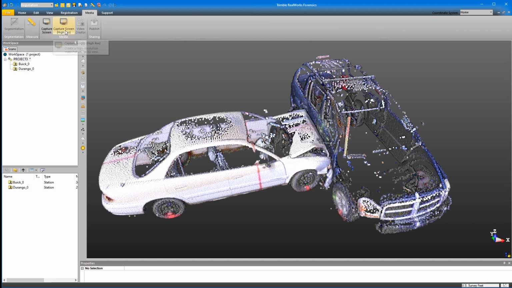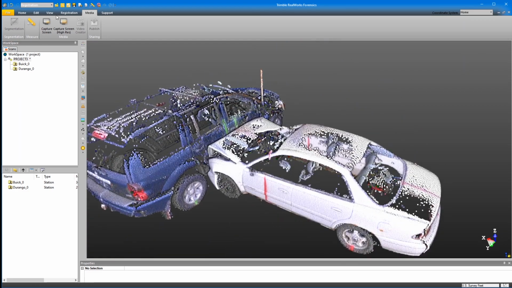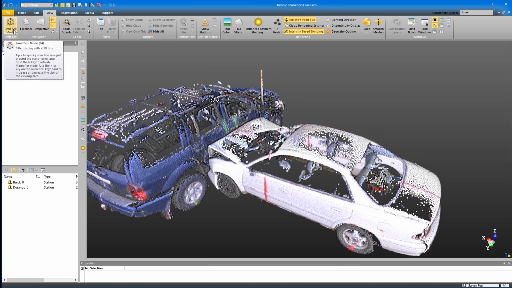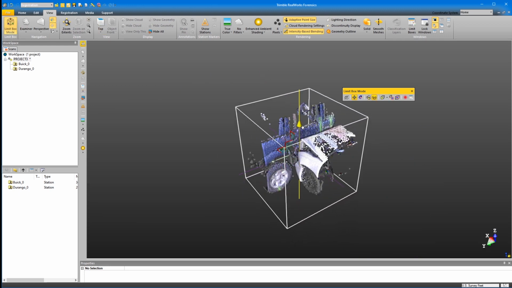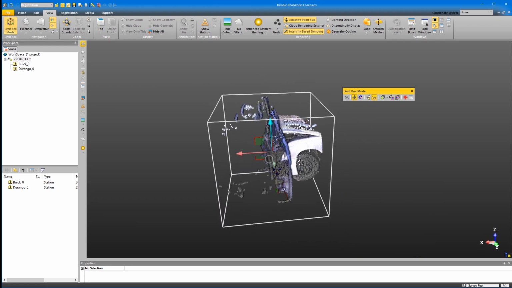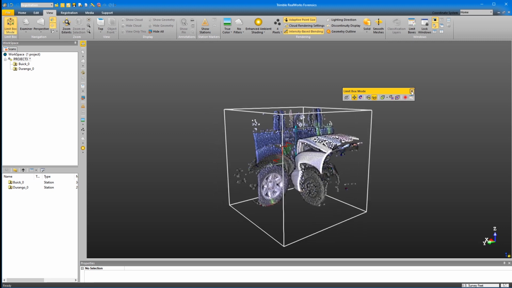Now what we can do is take screenshots here to show our solution. So in our media, we can do a screen capture. And we can also, in our view tab, in our limit box, go back through and do a real quick limit box here to take a look at it if we wanted to.